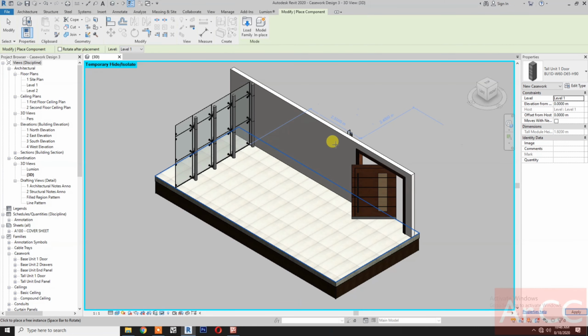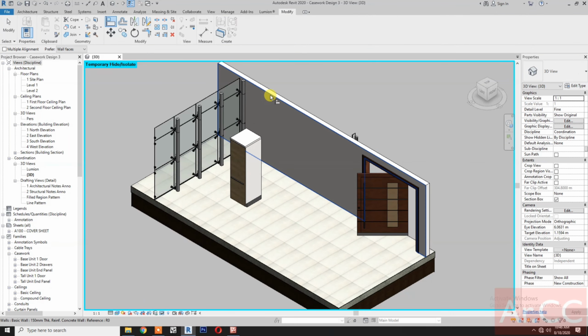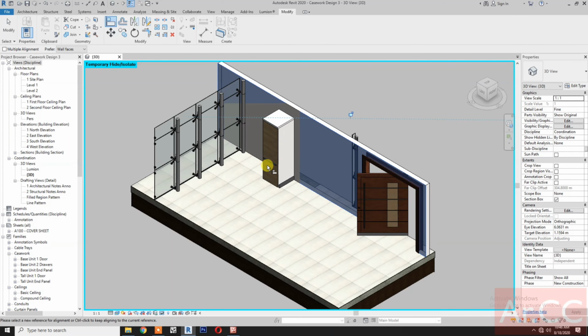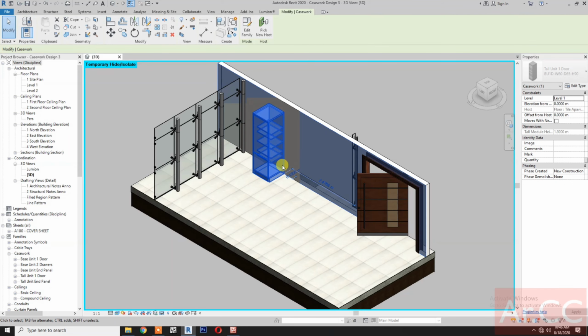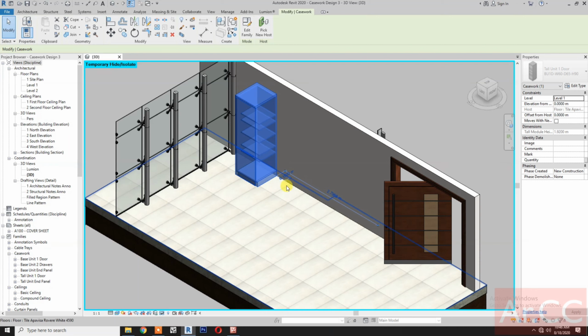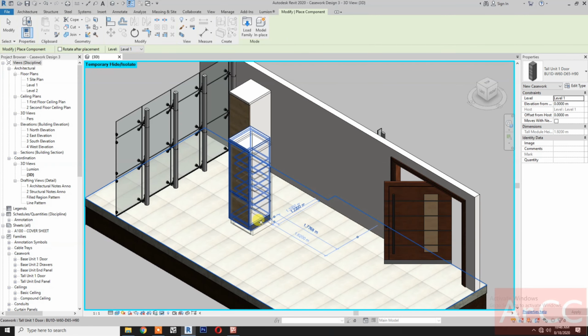Okay, let's load it into our sample project. Insert. Okay, insert the tall unit. Okay, then align, select the surface of the wall, select the back surface of the unit. Okay, select the unit, let's move the unit. Okay, move. And next, let's create similar. Okay, space to rotate the unit.